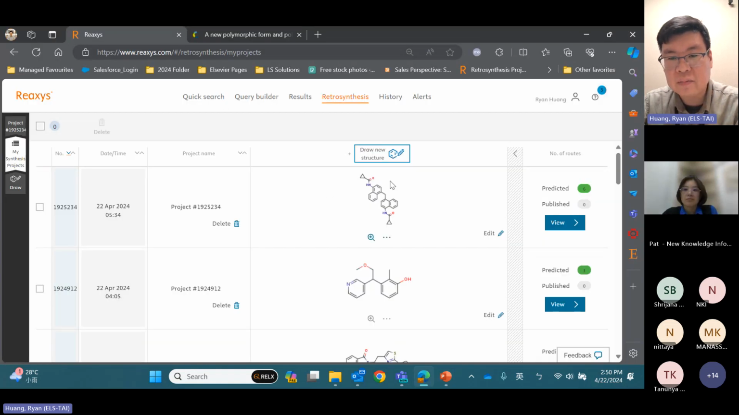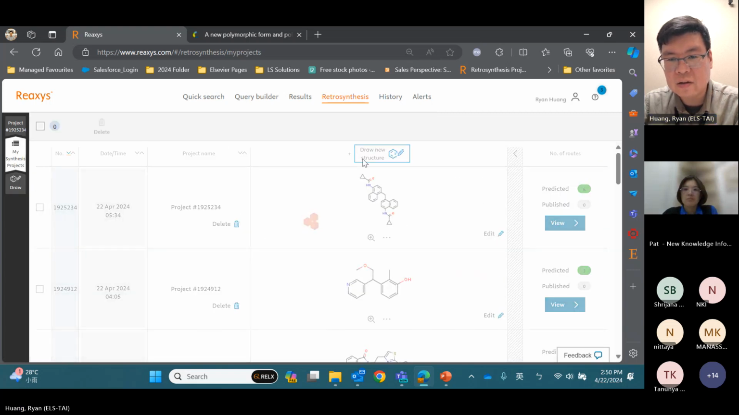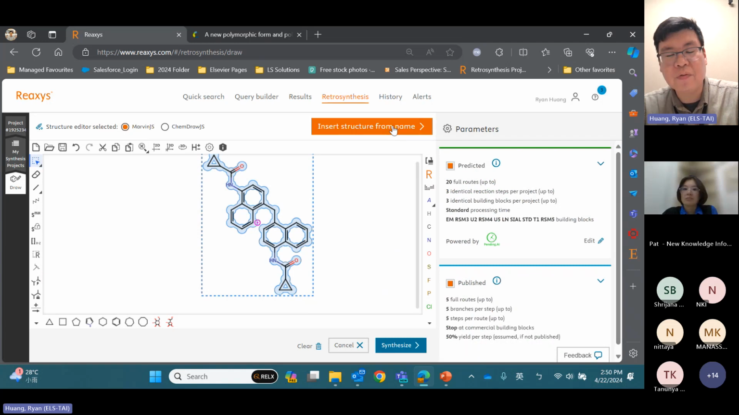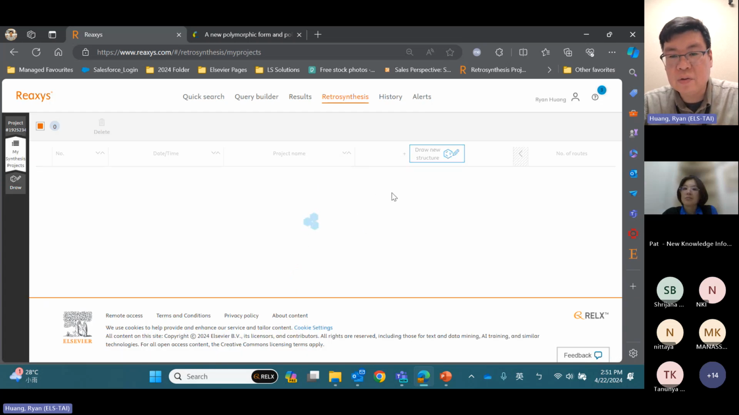So here you can put it in. You click here and draw the molecule. You can also use the insert structure from name if it's a published molecule or you know the CAS number. You draw it and you click synthesize. Because this is a new molecule that no one has published before, you will get 0 results in the published search.